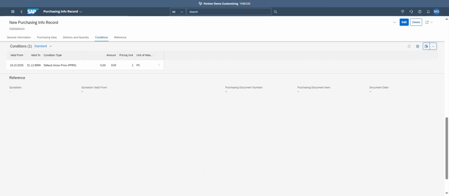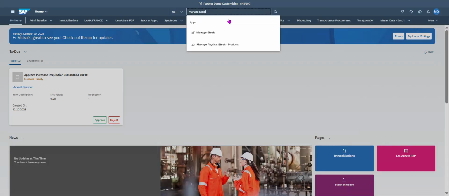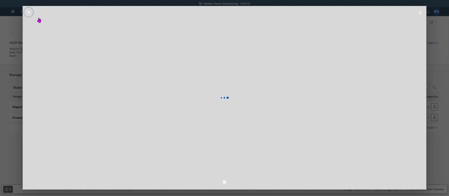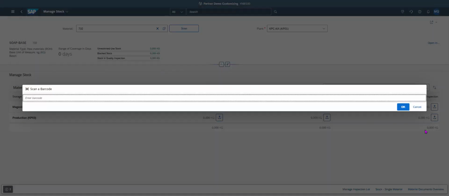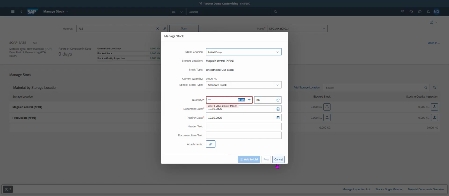So right now, the end-to-end process flow. Before I realize this end-to-end process, I will create stock, manage stock. Just for this demo, I show you manage stock. It's very simple. I would like to put some stock for my NSA soap base in the central warehouse. I define, for example, 100 kilo, and I click on post.